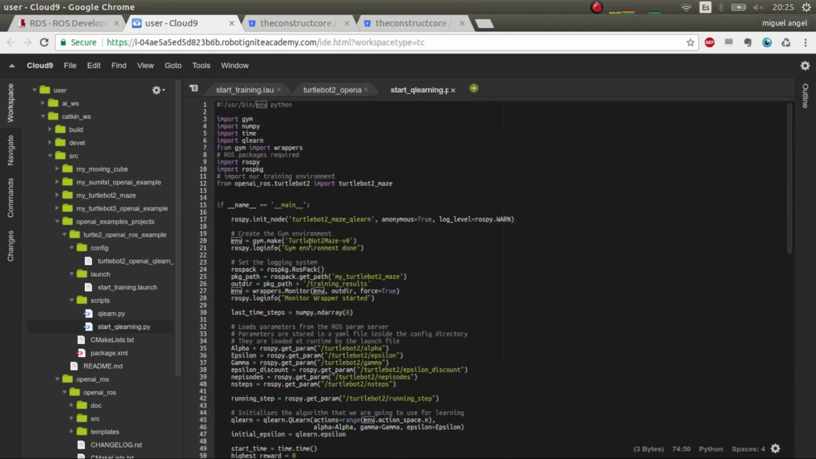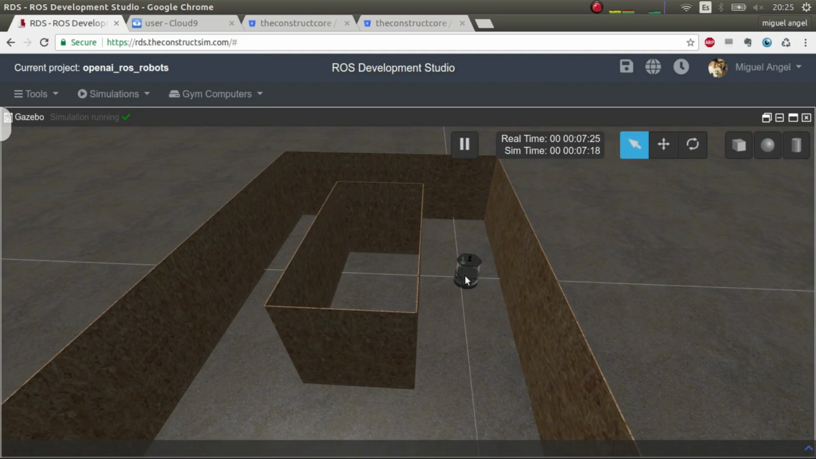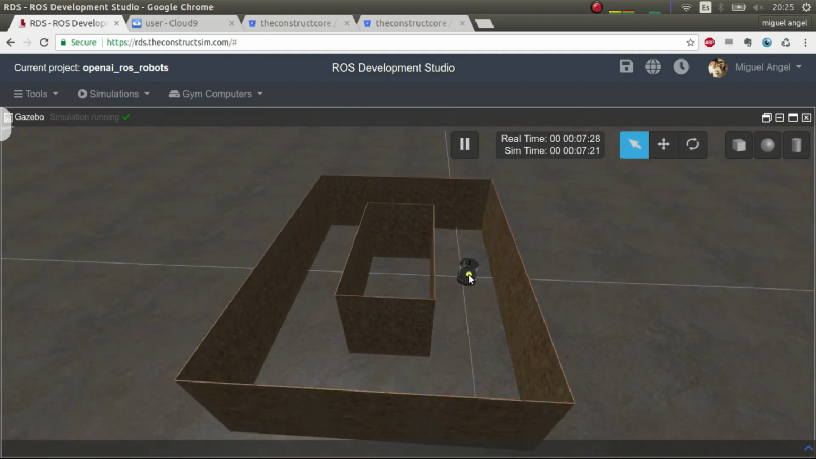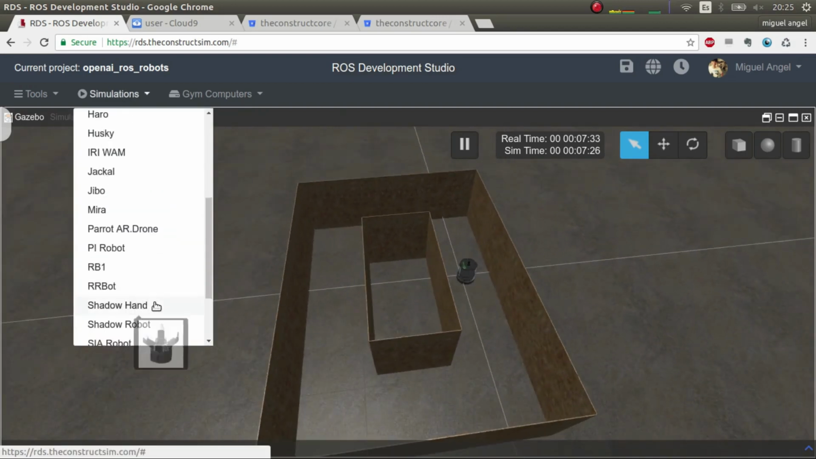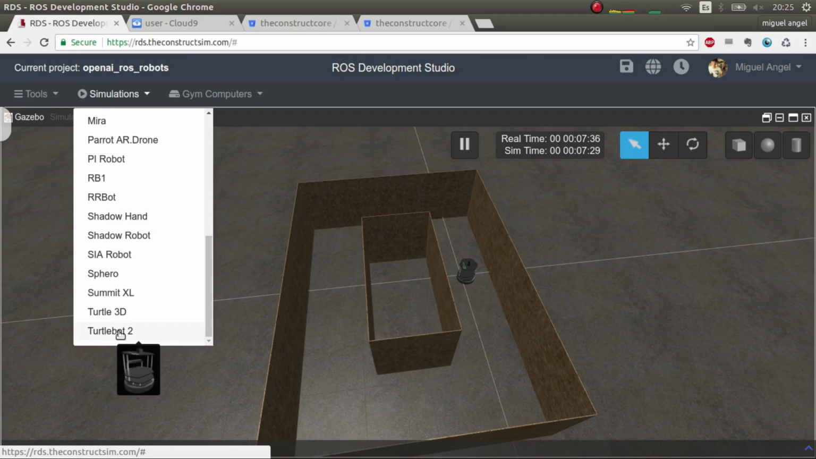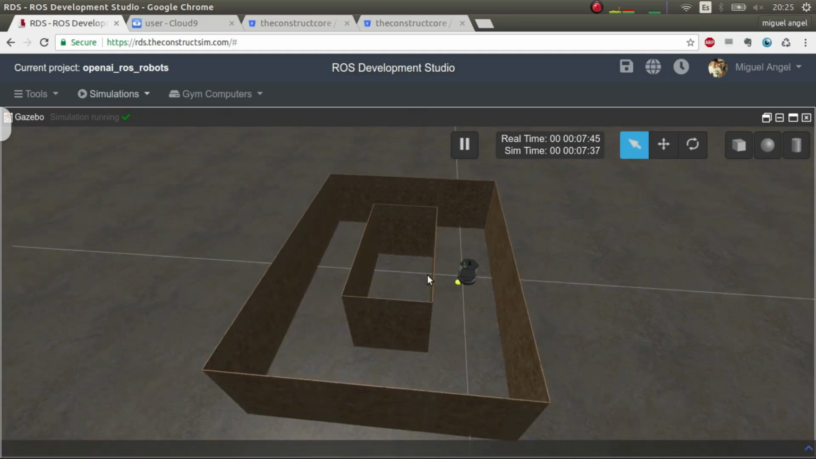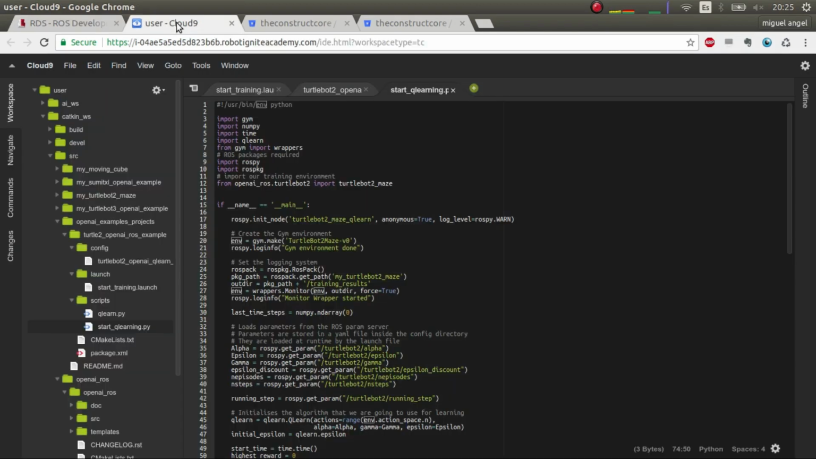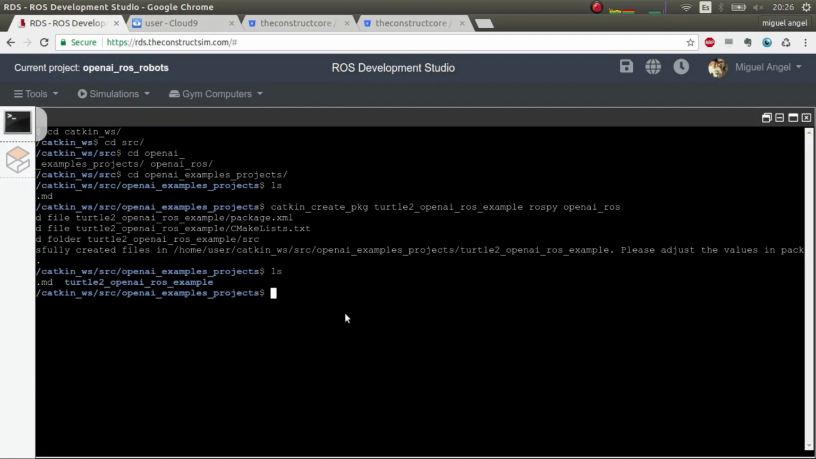But that's it. So basically, we have our simulation here, which can be any simulation that uses Turtlebot and has the standard topics that Turtlebot uses. We have a simulation of Turtlebot here, so don't worry about that. And we also have a Turtlebot simulation in the public simulations, the public projects. So let's use it.